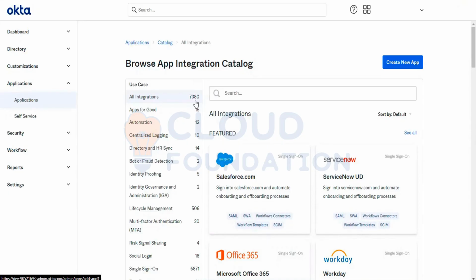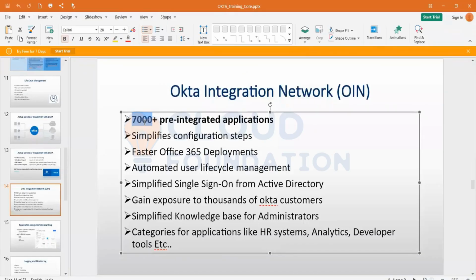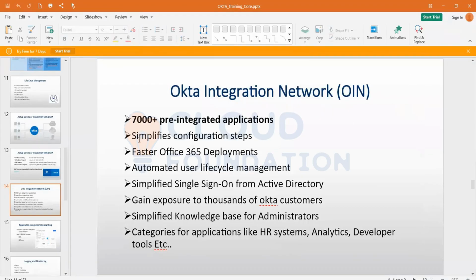As I said, 7,000 pre-integrated applications are already available in the Okta Integration Network, and it simplifies the configuration steps. If you are going for a custom app integration, you need to manually enter everything. I'll show you how we integrate a custom app with Okta, and how we integrate an Okta Integration Network application with Okta. You tell me which is difficult and which is easy. You will obviously say Okta Integration Network application integration is the simplest and easiest one.